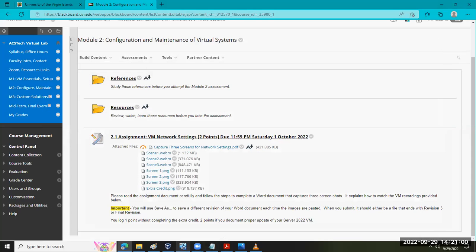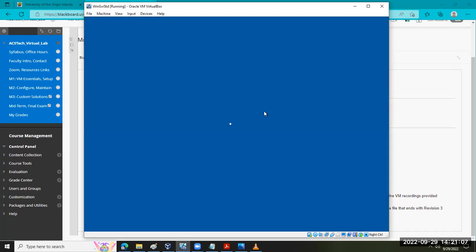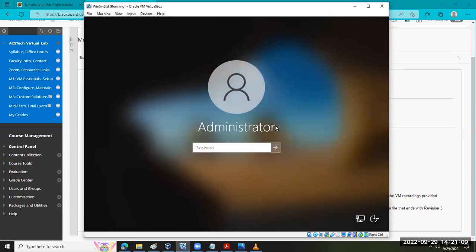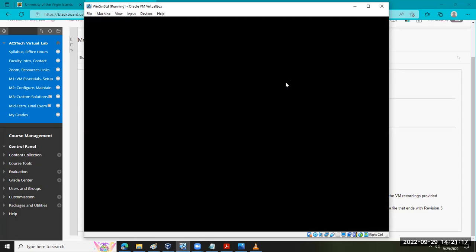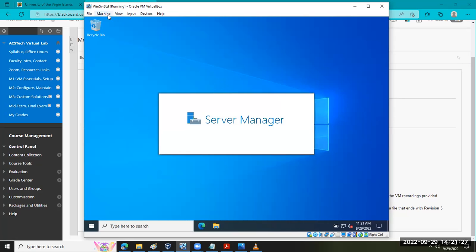So let me go into my virtual machine, right? And if I go in here, now obviously one thing that may happen is that as you begin to work with your virtual machine, if it's been sitting dormant for a while, it may say that it needs to reboot because there are updates that it posted, and so you want to do that kind of thing.